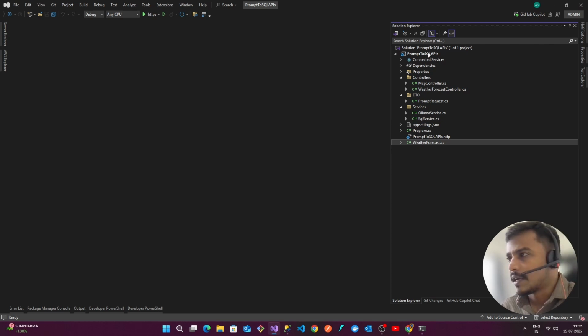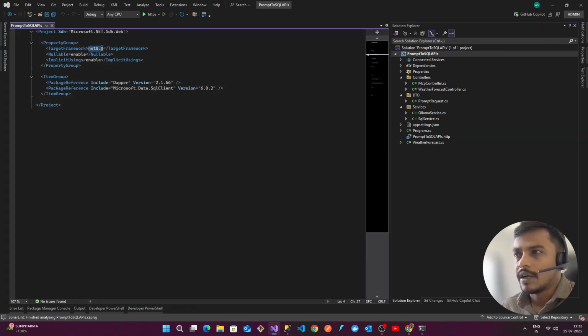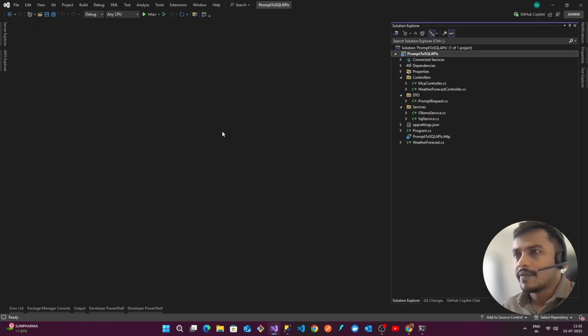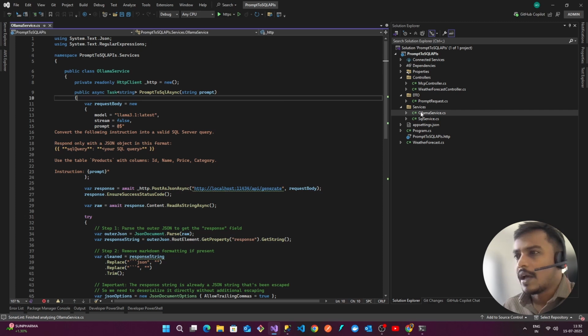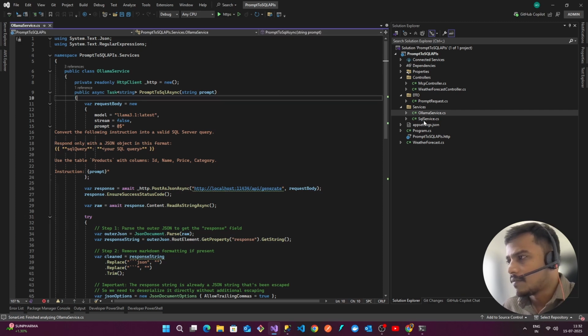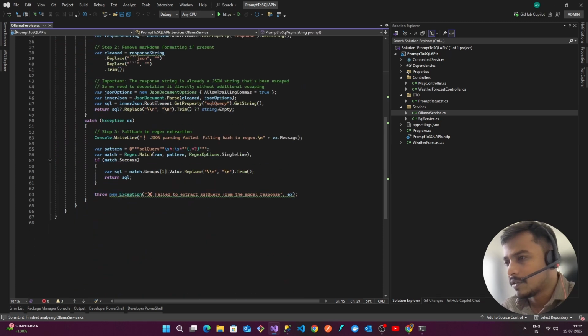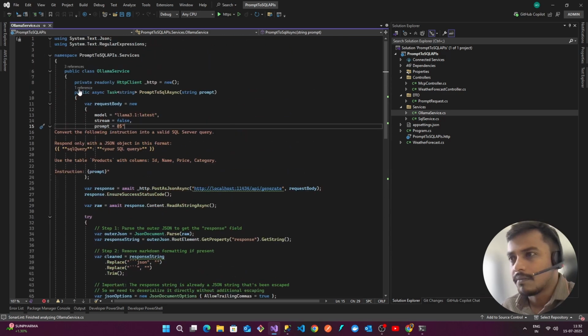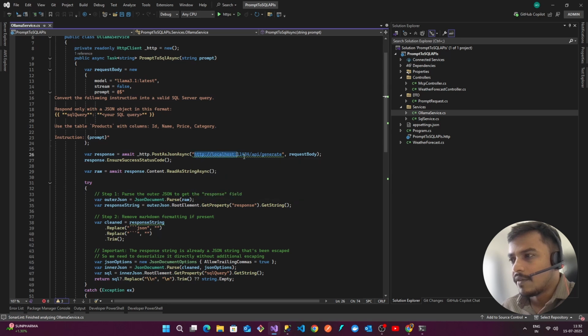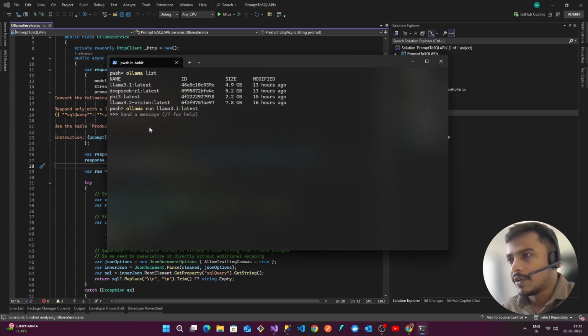In the meantime while it's running, I'll take you to my code. As I mentioned, this is a .NET Core 8 Web API. I'll start with the services. I have created two services here, the Ollama service and the SQL service. The Ollama service looks very simple. The code looks like this. This is where our local model is available to communicate with. It's available on this port on localhost, and here we go. Here it's running.